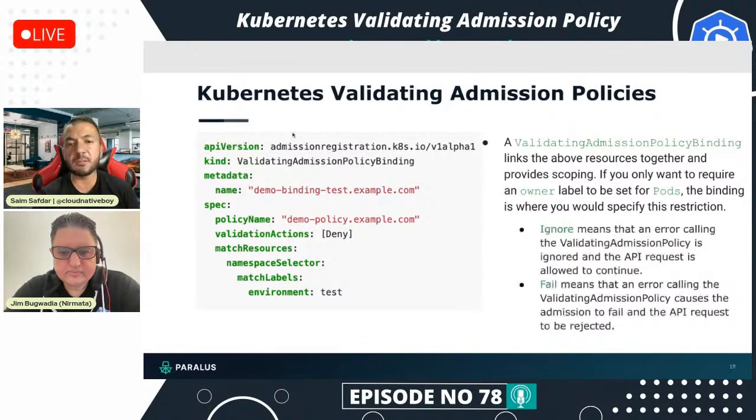So another question, if I look at one of the features of validating admission policies, number one, they give you two values as of today, I guess. You can ignore, meaning that when you deploy a policy, what happens to that policy? Do you allow it or do you reject it? I think we have two values as of today. Ignore means that an error calling the admission policy is ignored, and the API request is allowed to continue. While in the fail state, the API request is rejected.